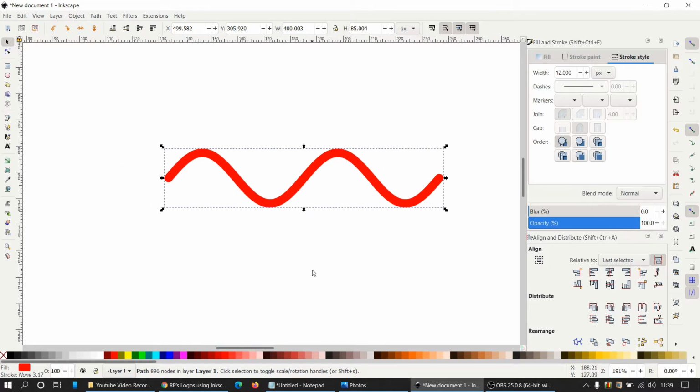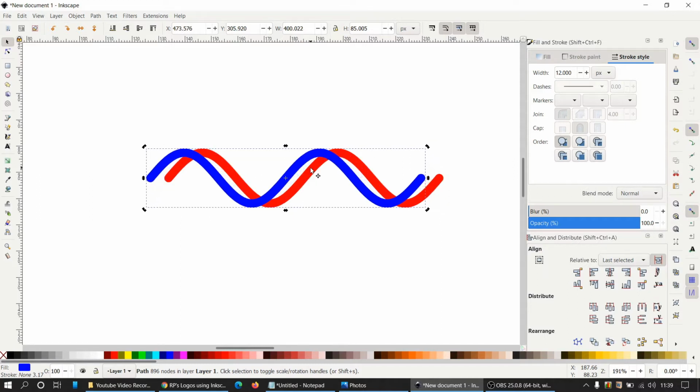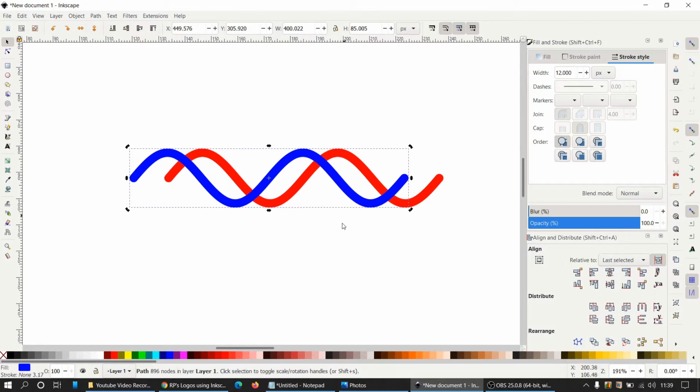Let me duplicate it. Press Ctrl D to duplicate it. Change the color to blue. Move it a bit. Use your left arrow key and move it 25 times.